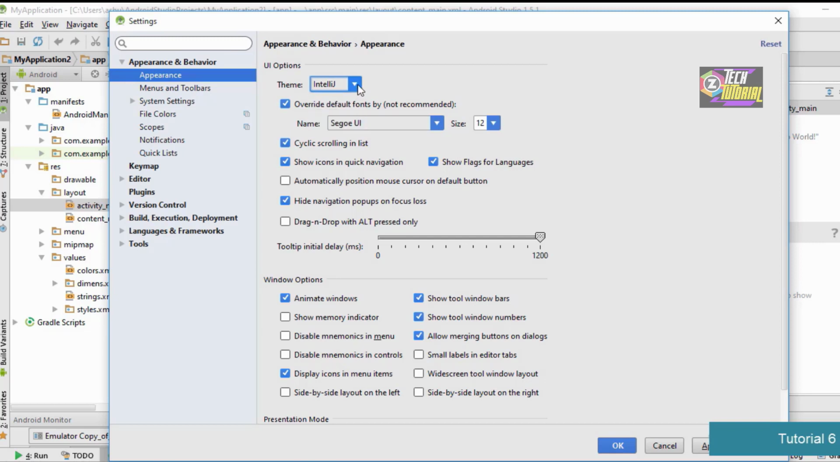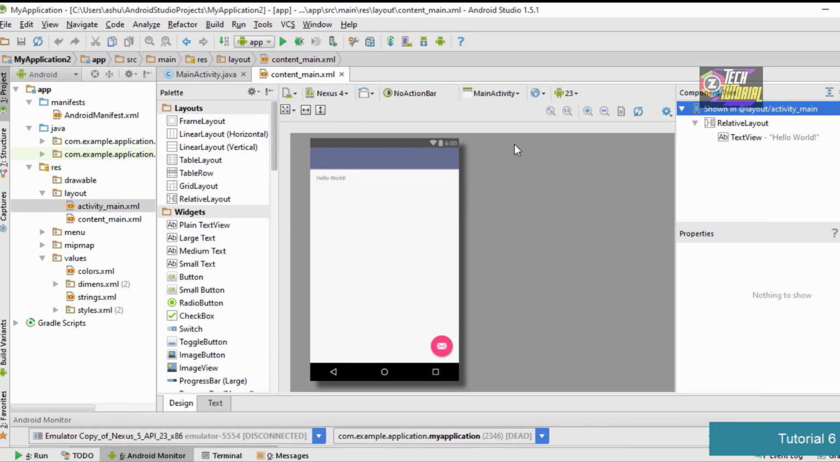Now if you want a darker theme, then Darcula is a theme which you could use, and the Windows theme is much more basic as compared to IntelliJ. So depending upon your preference, you could select the theme. For example, if you want a theme in which you have a darker background, you could use Darcula, but I'm going to stay with IntelliJ as it is more clear and easy to understand. Once you have finished selecting your theme, you could click on Apply and click OK. Your selected theme should be loaded up by the Android IDE by now.